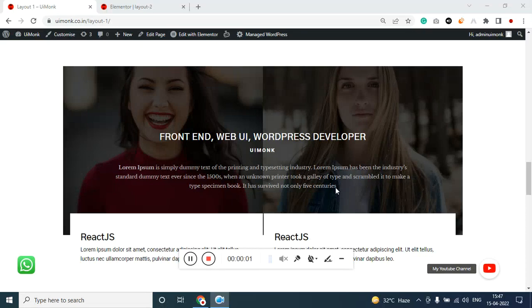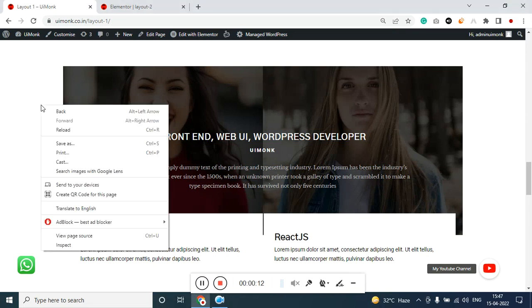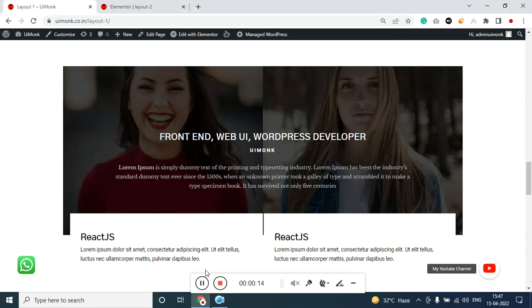In this video we are going to see how to convert this layout in Elementor. So actually this is already converted to Elementor, and here we are going to see how to create it. This is the desktop version. Let me show you the mobile version and tablet version as well.